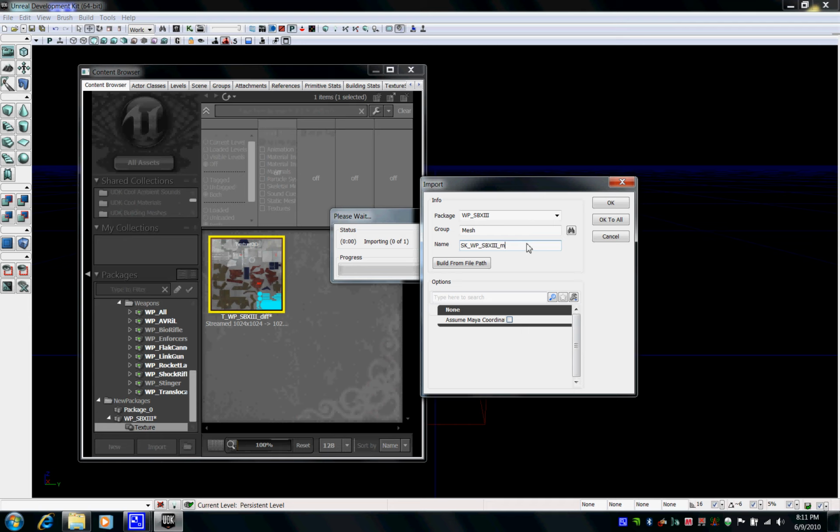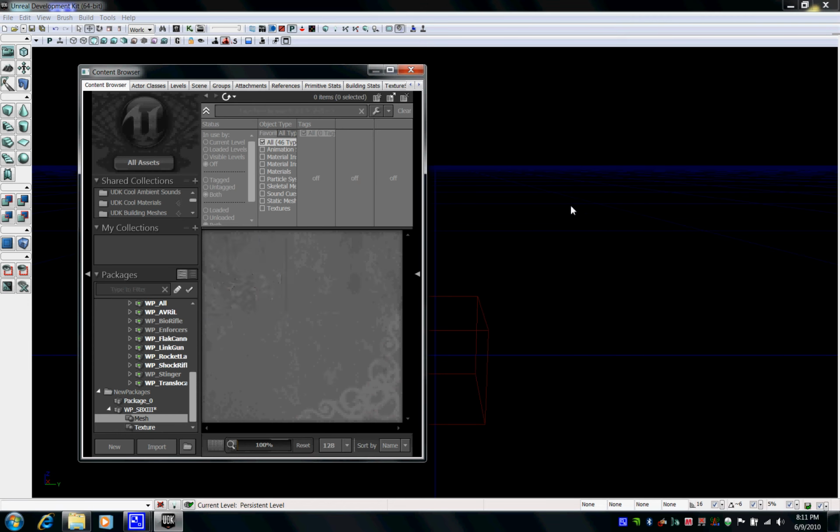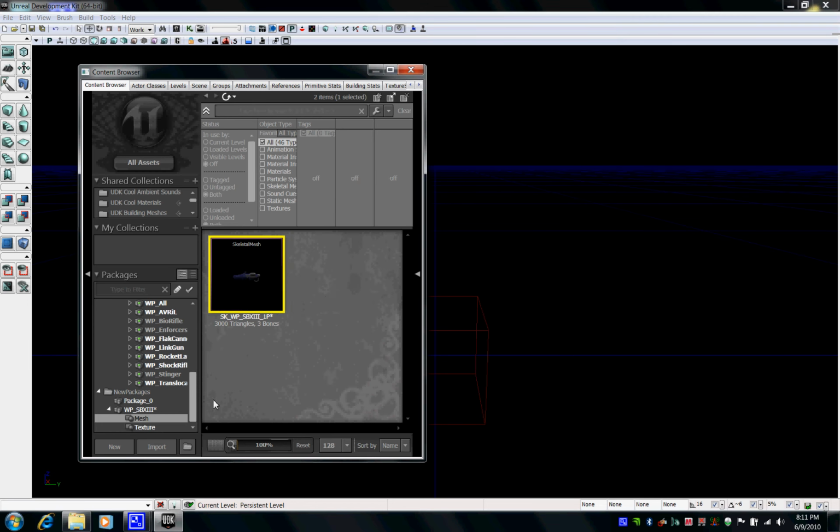And when you're bringing a mesh over, you're going to want to create a first person and third person version of your weapon. In this case, we're going to do a first person, so we do underscore 1P. We'll then confirm. And now we have a mesh within our weapon package.